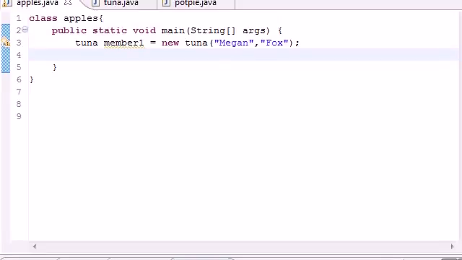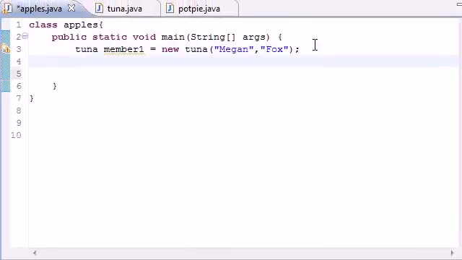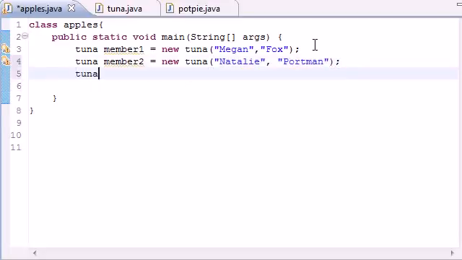Constructor for Megan Fox members in the club 1. Easy enough. So let's go ahead and make another one now. Tuna member 2 will make another object equals new Tuna, and we'll have something like Natalie and then Portman. You don't know who she is? Definitely Google it. And let's go ahead and make one more for fun. Tuna member 3 equals new Tuna, and let's see. Let's get Taylor. She can join the club too. And Swift. She is a babe with a pretty voice, hottie with body, cutie with booty.